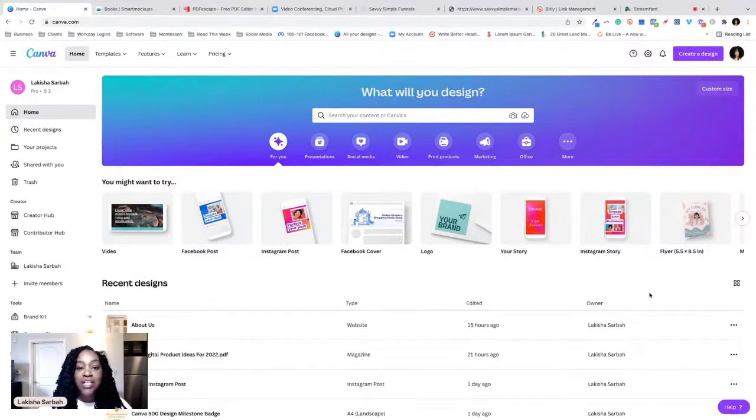A lot of the Canva elements really unlock at the pro level. So if you are not using the pro level, I definitely recommend that you do that.